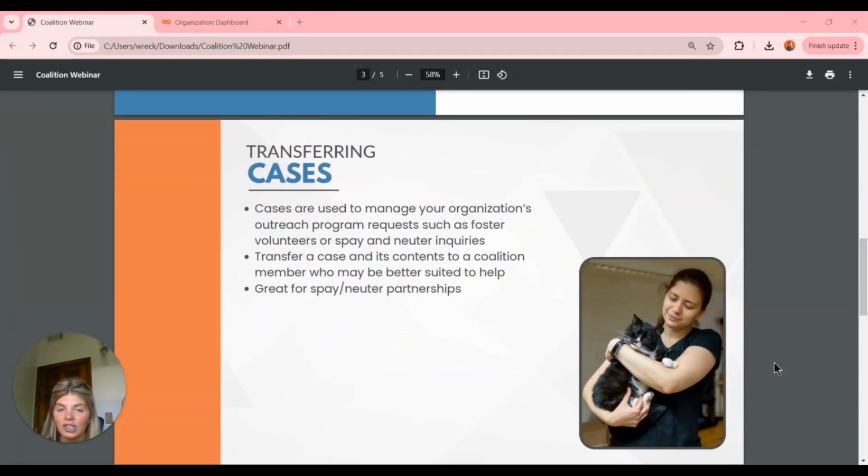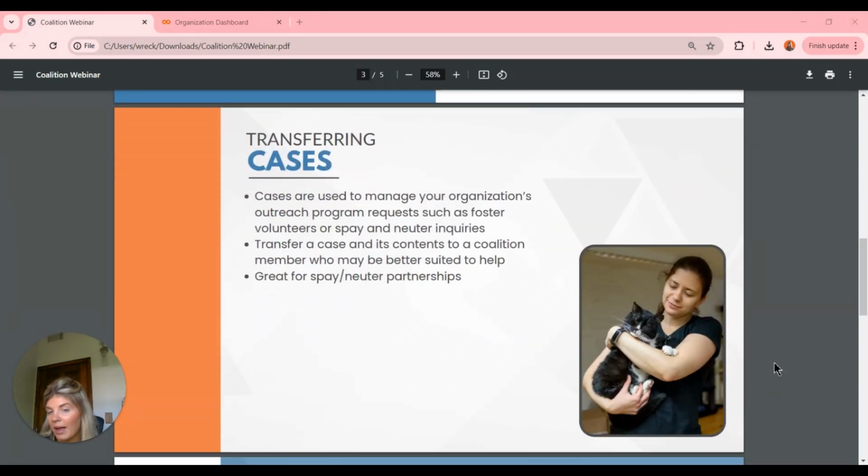But looking at transferring cases, the cases are used to manage your organization's outreach program requests. So for example, your foster volunteers or your spay and neuter inquiries, crisis boarding, anything like that. Any type of outreach program that your organization might have, you can customize your case to fit. And when we go to transfer a case and its contents to a coalition member, we typically want to do that if, for example, we are not equipped to handle it, or if someone else might be a better fit, whether they're in a different area, a little bit closer to anyone who's applying, or they just have extra resources that our organization might not have. So any reason at all that you want to transfer a case, you can do that.